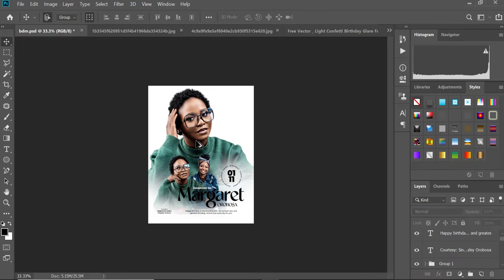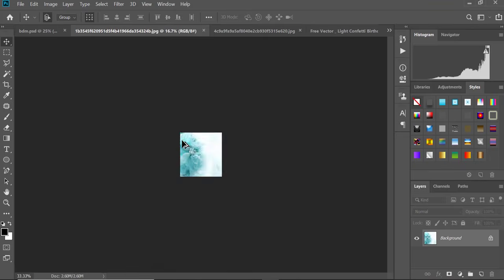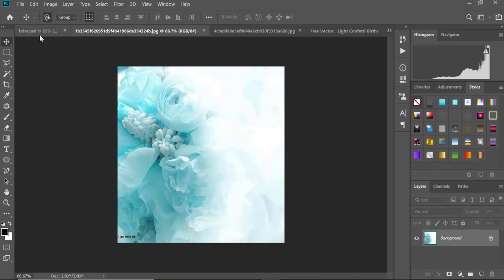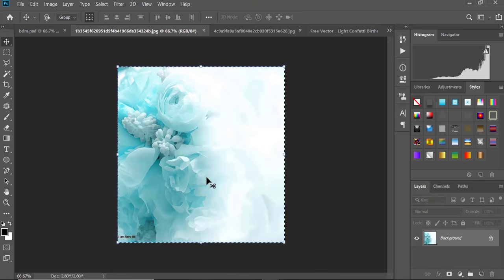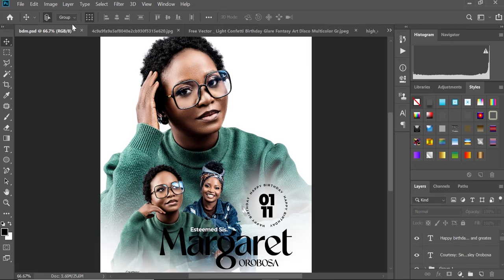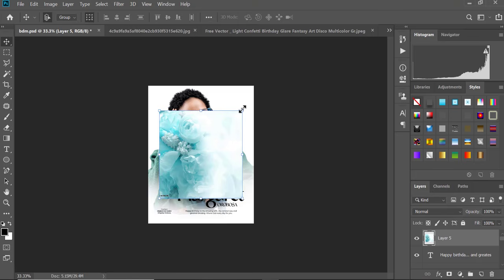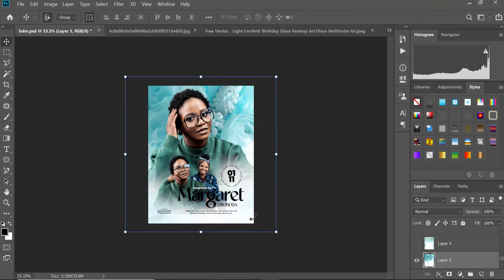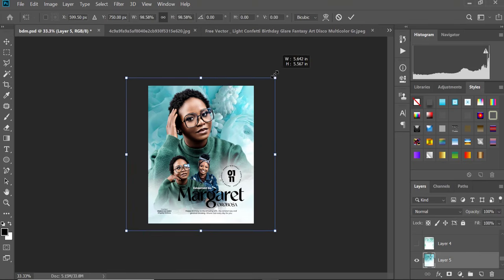Okay, so now the background, I'm going to use this background. Why did I choose this background? This color is going to complement this particular color. Now we're going to copy this background and bring it here. Then I'm only going to blow it up and rotate it, right? Then move it behind.